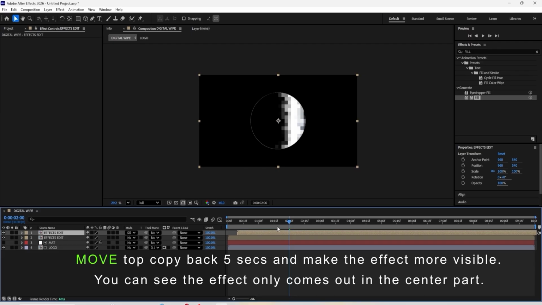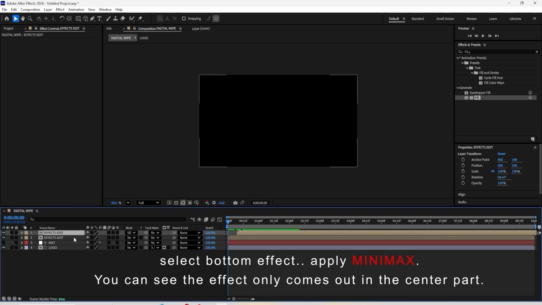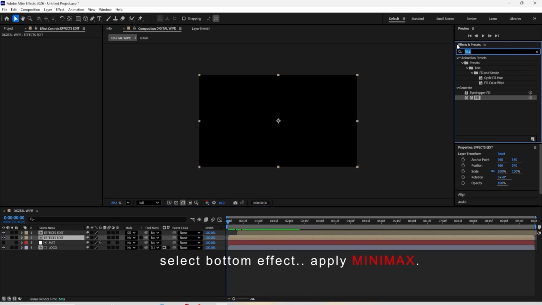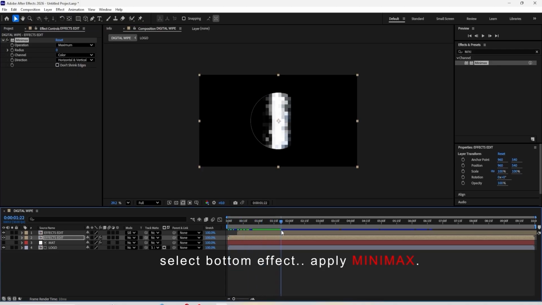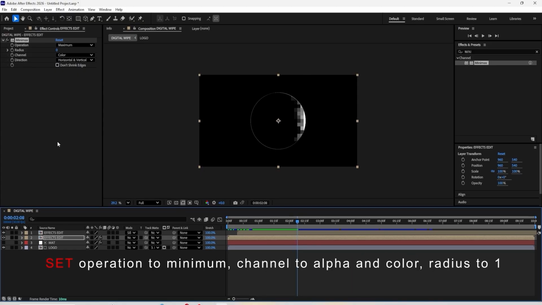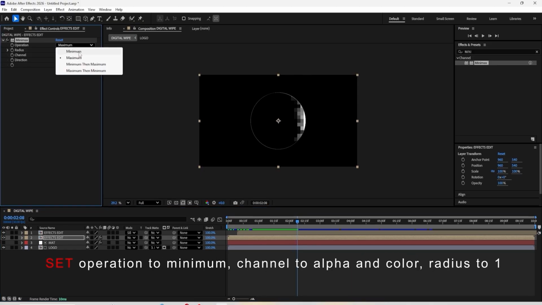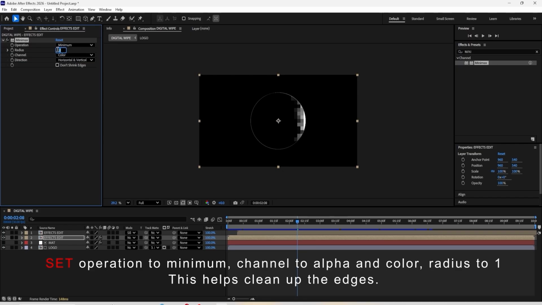You will see the effect only comes out in the center part. Select the bottom effect and apply the Minimax effect. Set the operation to minimum, channel to alpha and color, and radius set to 1. This helps clean up the edges.